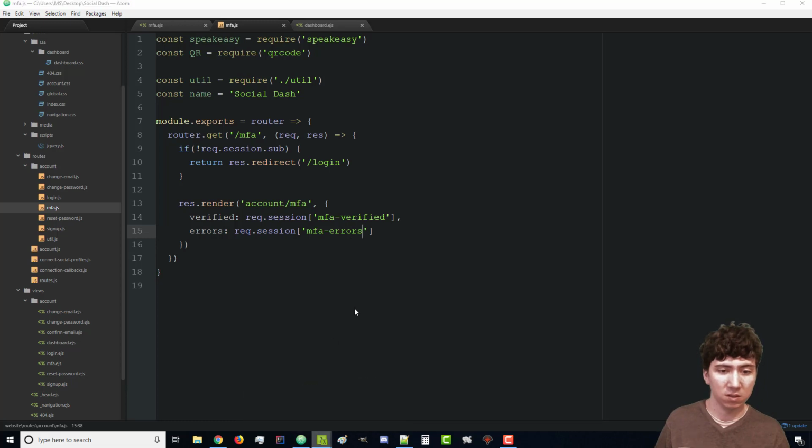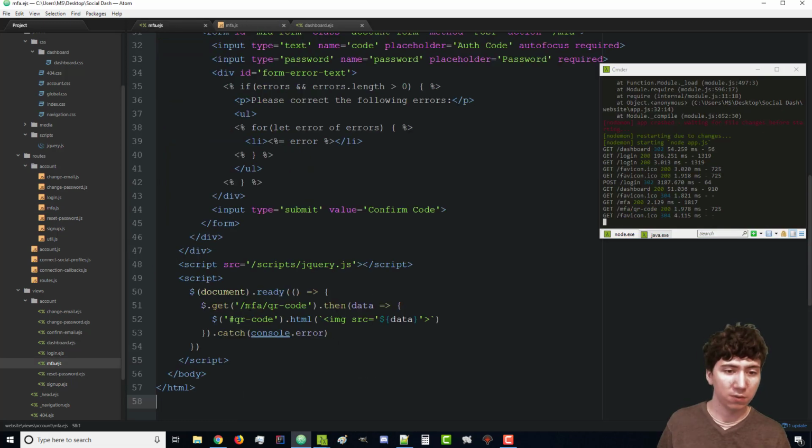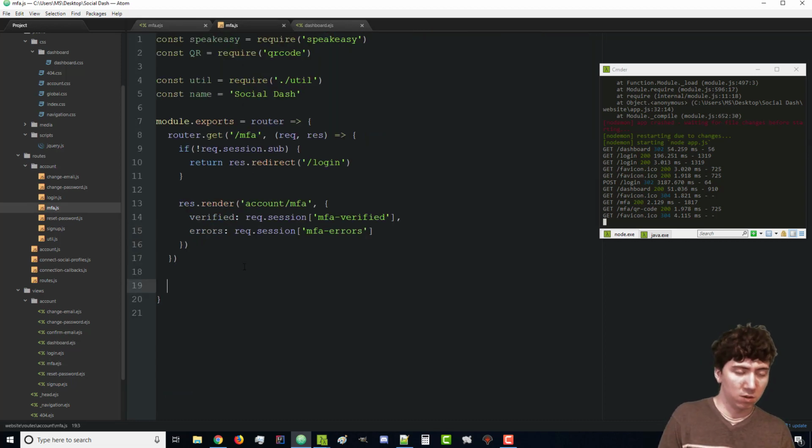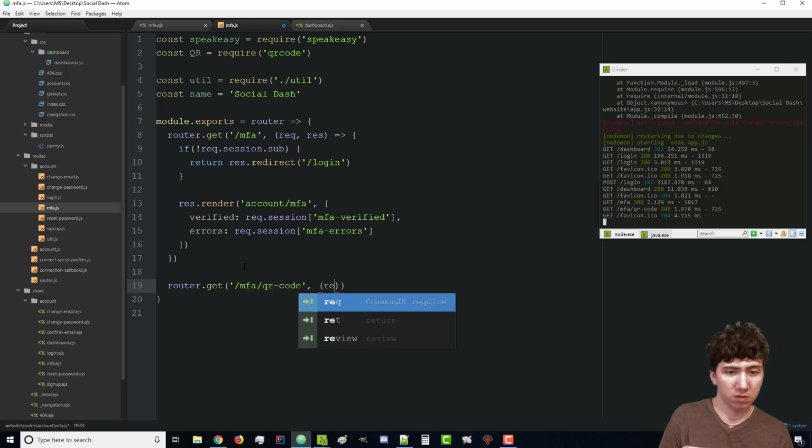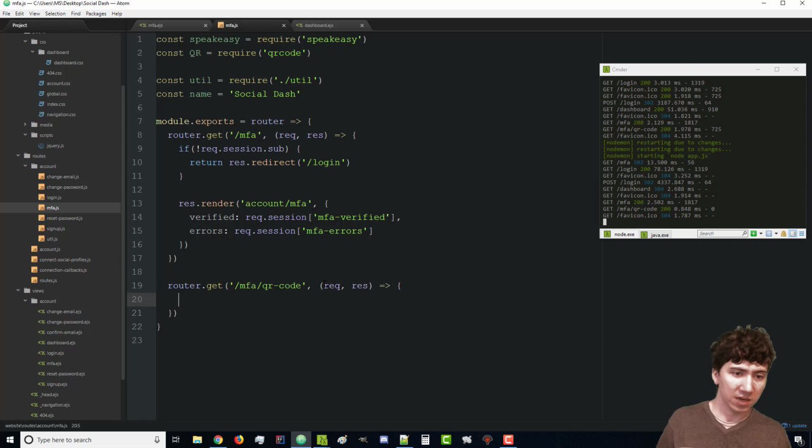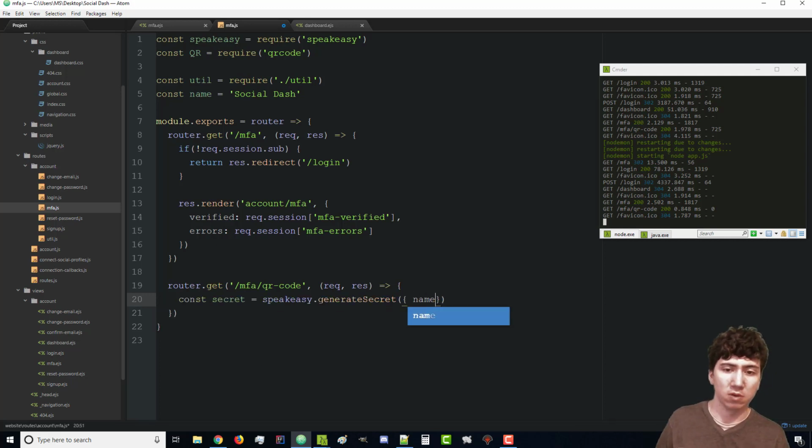Let's go ahead and save this. So we need to listen to a GET request for MFA QR code. Router.get MFA QR code request response. So now in here, we're actually going to use this SpeakEasy package, which I will also link the NPM documentation to in the description if you guys want to read through that. But we're going to create a variable called secret, and then we're going to pass in the name, which is defined right here. And that's going to be what the Google Authenticator app sees.